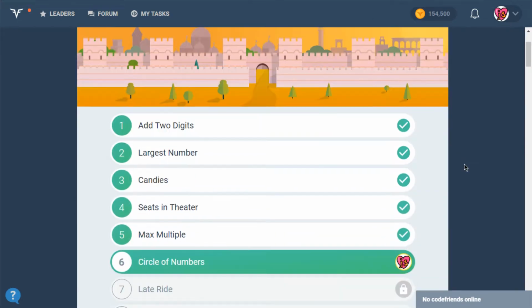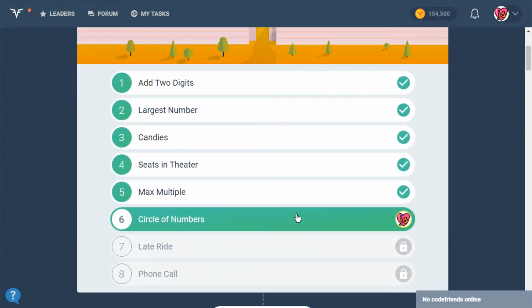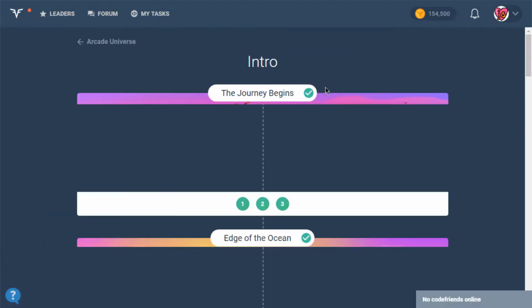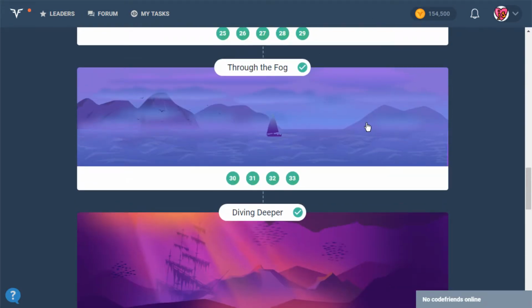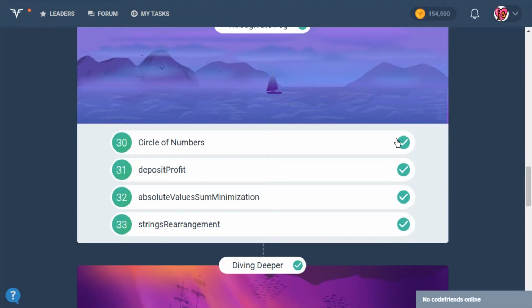Things last time, and today we're going to be doing circle of numbers. Now, if you've been following the stream, you might think, well, it seems a little familiar. Didn't we already do circle of numbers before? And as it turns out, yeah, this is one of these challenges that appears in both the intro and the core. So there are a few of those. We'll see some others along the way.